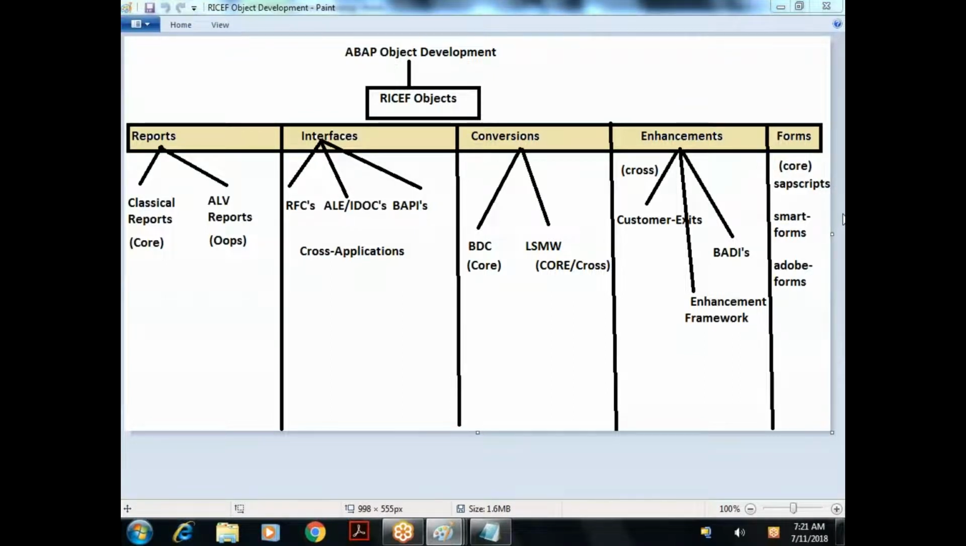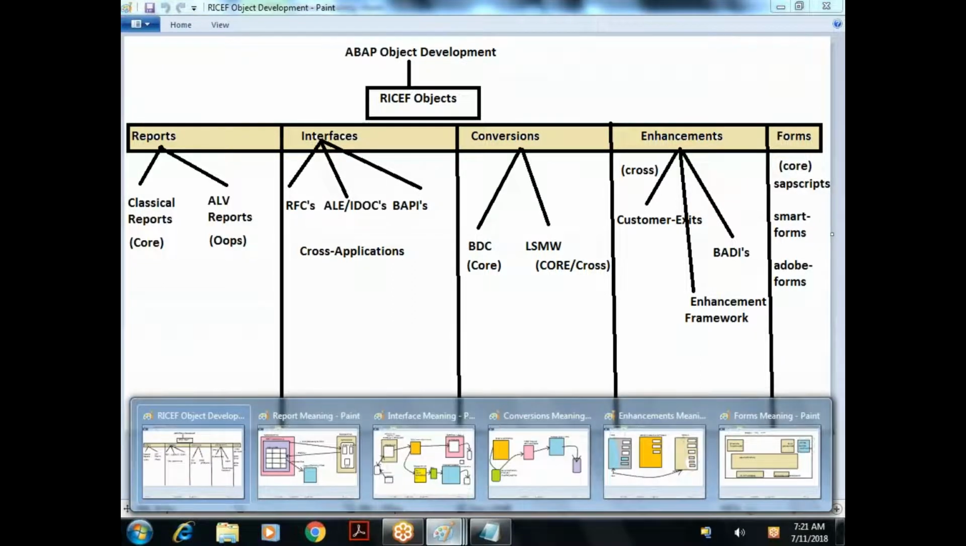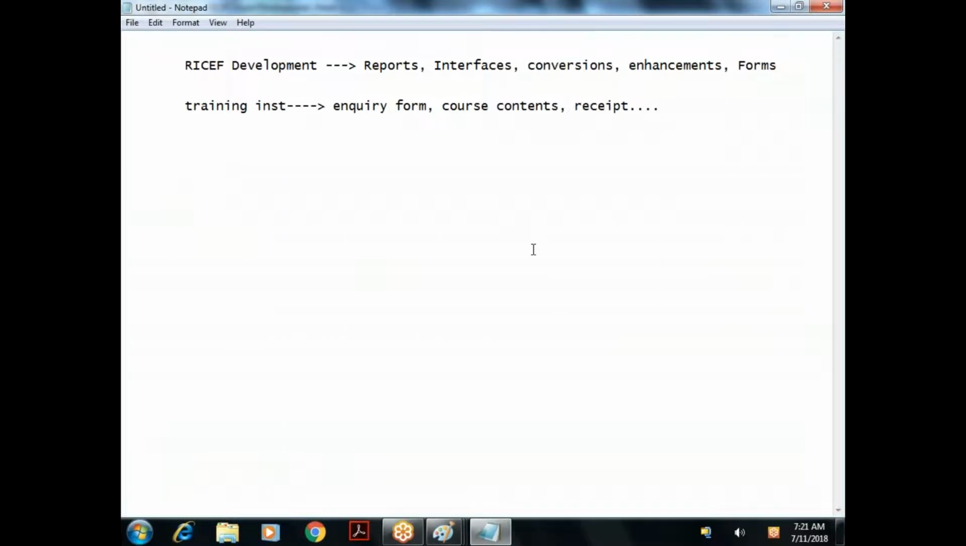Okay, done. So we understood the RISE development activity, and we know that ABAP is a programming language. ABAP stands for what? Advanced Business Application Programming. Since ABAP is a programming language, it's a programming language for SAP.